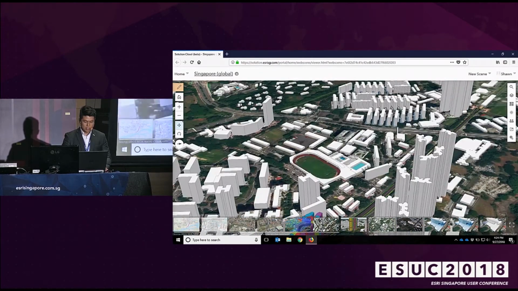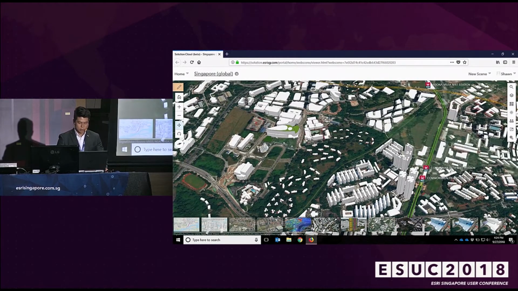Now let's take a look at the new development recently designed by an architectural firm to understand how it impacts its surroundings.